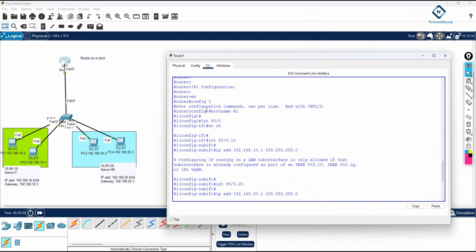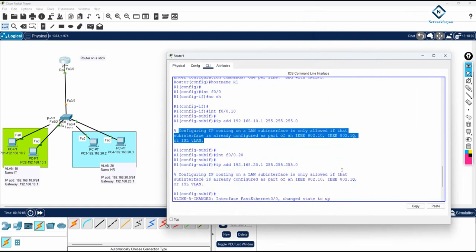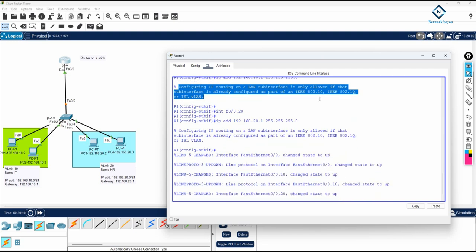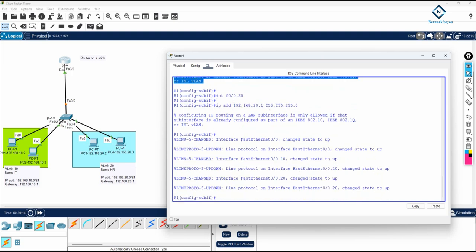You can see this one is good. You make this interface up, and we created the sub-interface. When I try to assign this IP, it says we cannot assign this IP. We need to put the tag, the ISL tag, or 802.1Q, meaning the 802.1Q tag we need to put. Same thing for the other sub-interface, we get the same error.